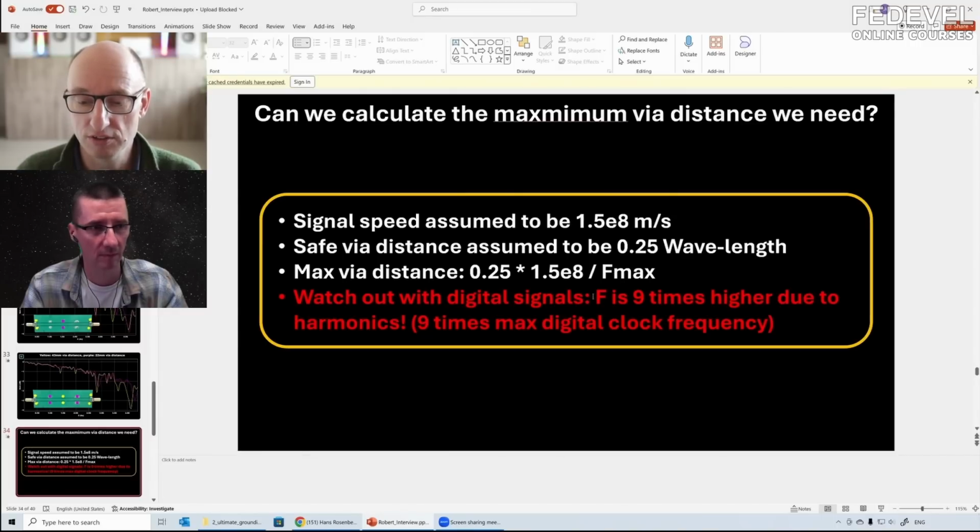Now for digital signals, as Robert already mentioned, you're always dealing with the higher harmonics. So depending on how fast your digital stuff is, you want at least 9 times higher than the highest signal frequency that you have on your board, to be sure that you're also dealing with the 9th harmonic. And this is a pretty safe rule. If you do this, then you will probably be well on the safe side. But it's good to realize this.